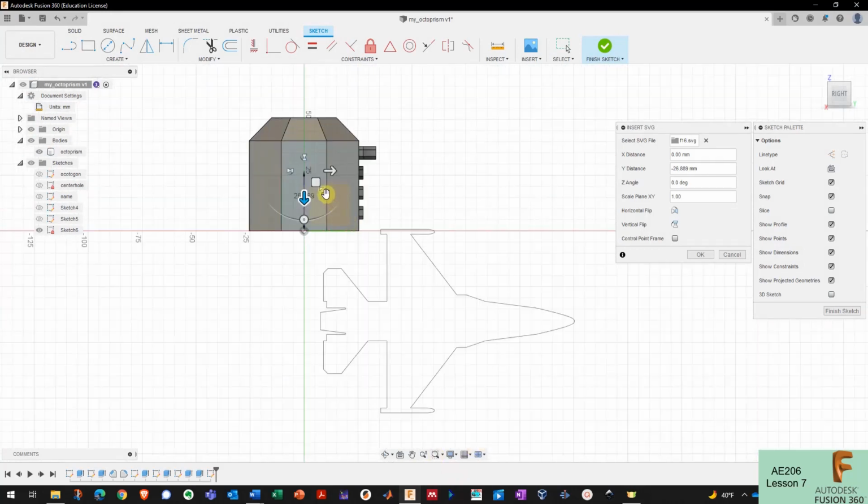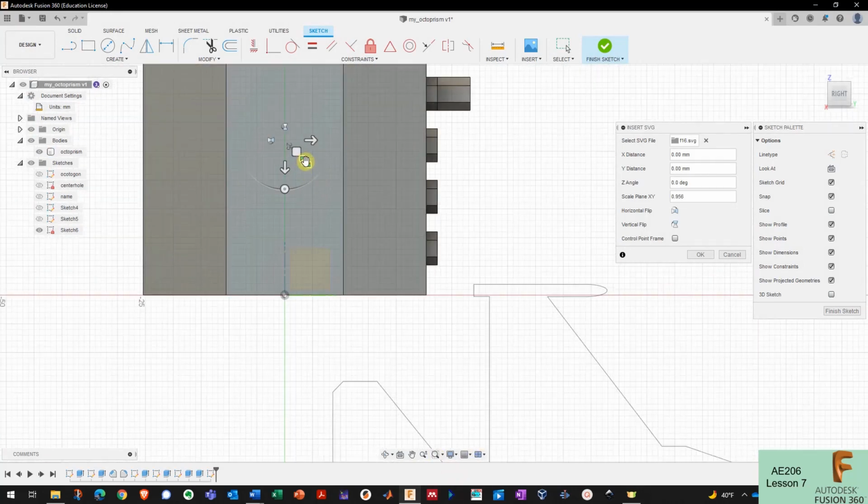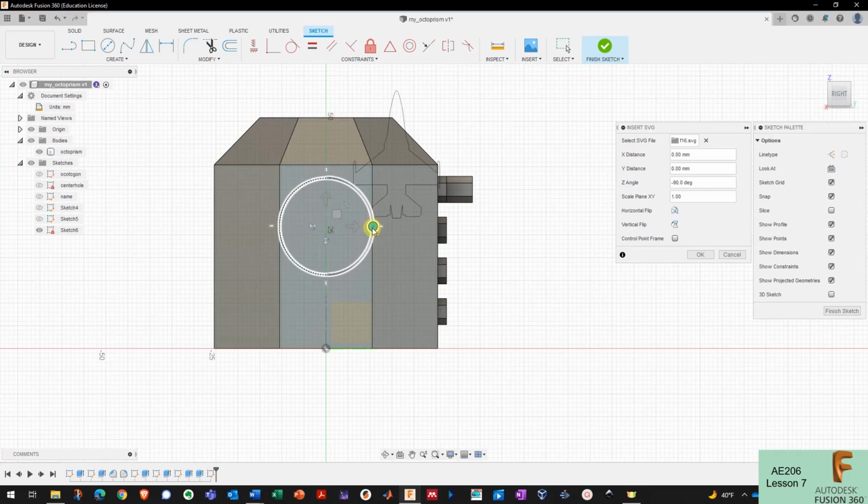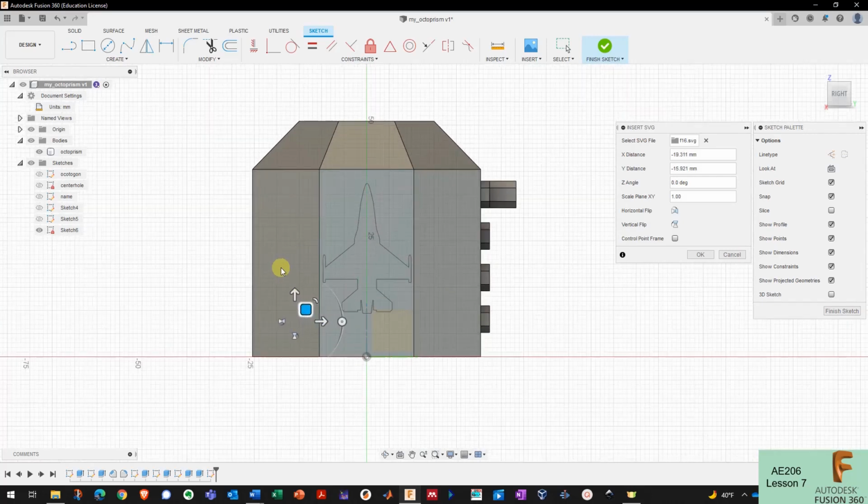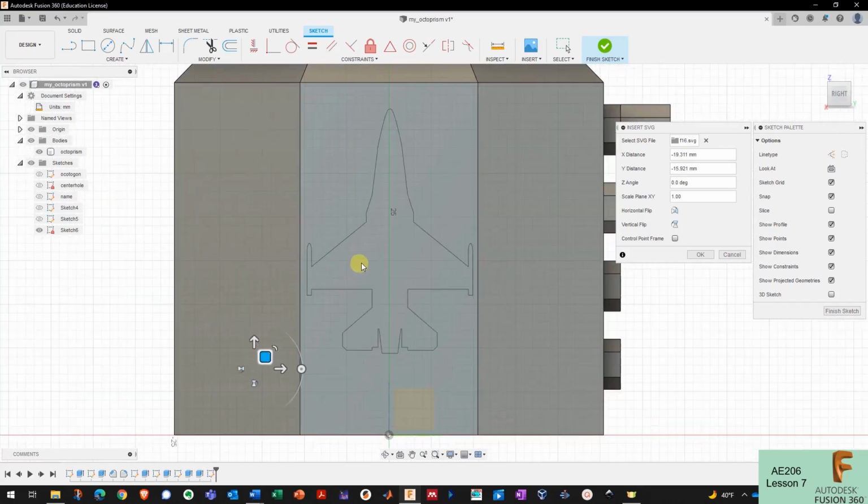But now we can resize this F16 just by dragging on this resize handle right here, and I can rotate it until it's about 90 degrees up. And then I can just drag it around wherever I want with this handle here. And I'm going to drag it right in the middle of my face. And that's actually pretty close to the middle of the face of my octoprism right there. Okay, so this is a scalable vector graphics image. So it is drawing, and it is a complete line. So it's going to form a profile that I can extrude.